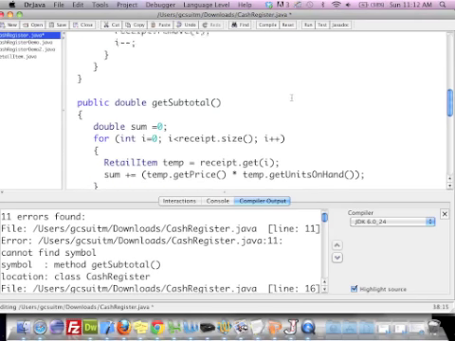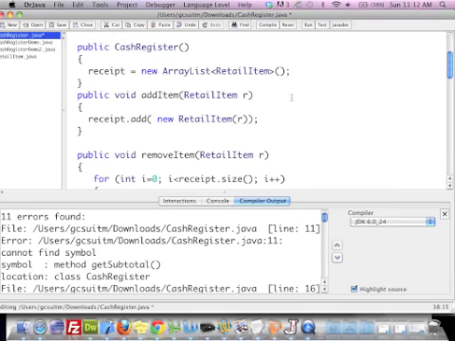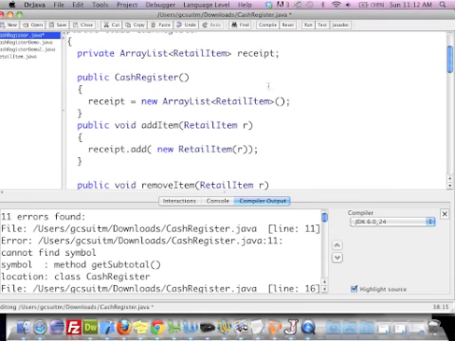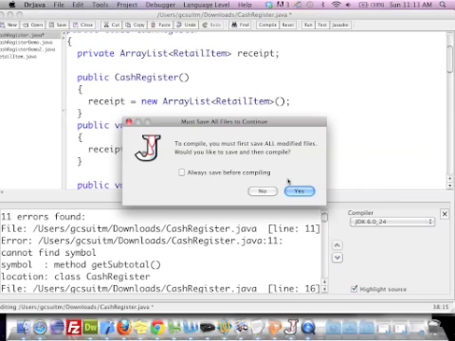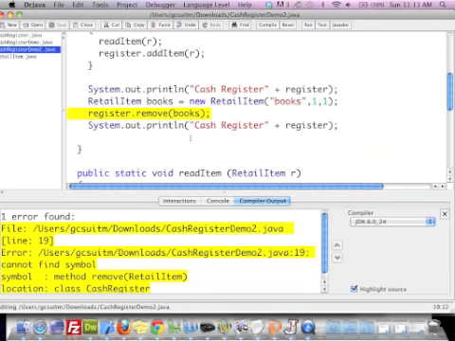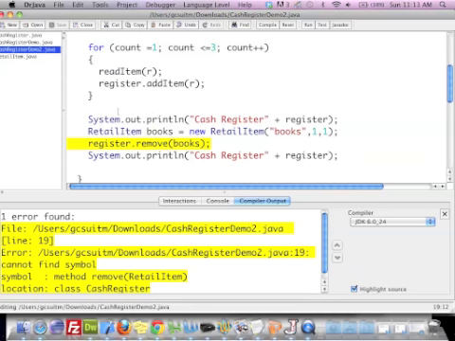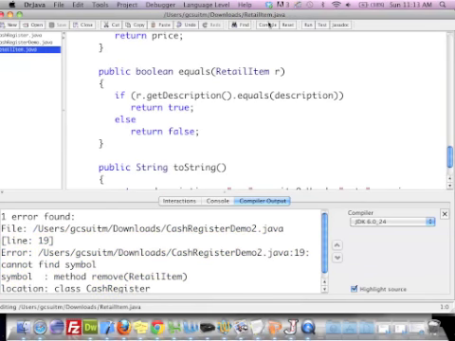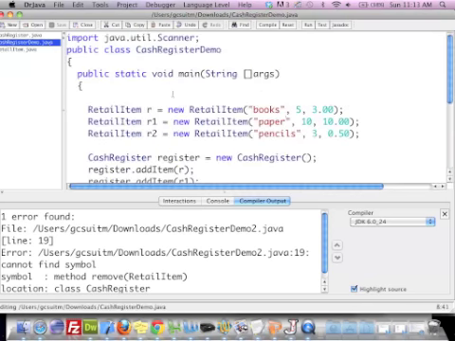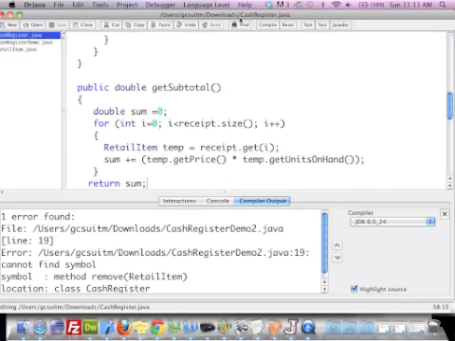Okay, so I have get subtotal, remove item, add item, and my constructor. I compile it. Let's see if I have any errors. Oh, I'm doing my demo. Let me close that. Alright, so I compile. Everything compiled okay.